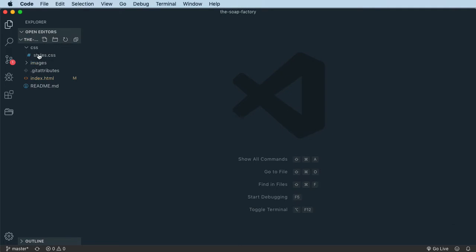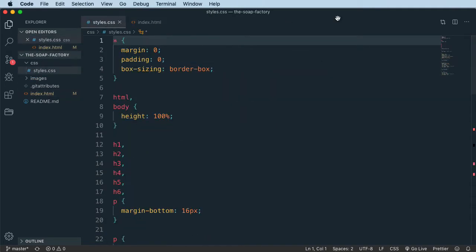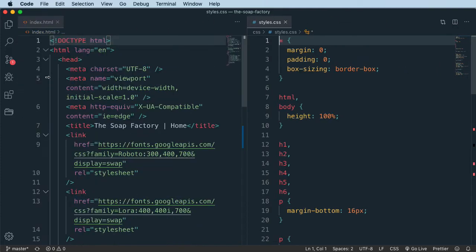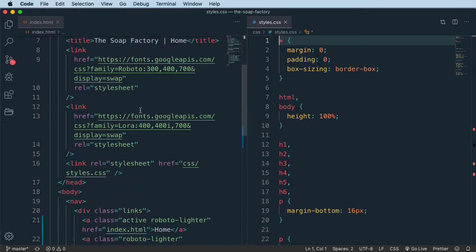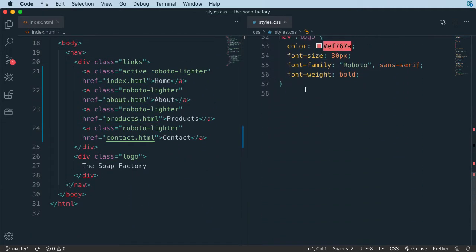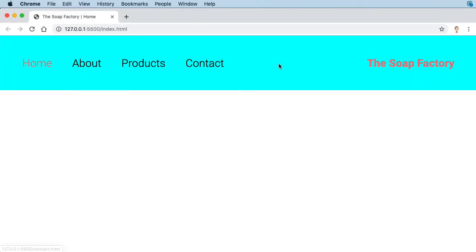Okay, now I'm going to open up our style sheet and I'm going to open up our index. And I'm going to put this style sheet and the index side by side so we can see it a little bit better, since those are the only two that we're going to be working with. Okay, now I'm going to scroll down here at the bottom of our CSS. Also remember that all you have to do is right click and hit open with live server, and it's open right there, and here's our navigation.